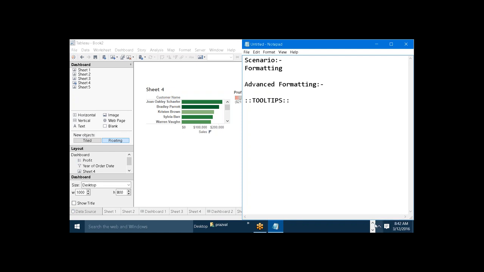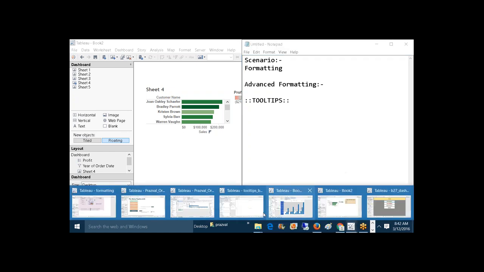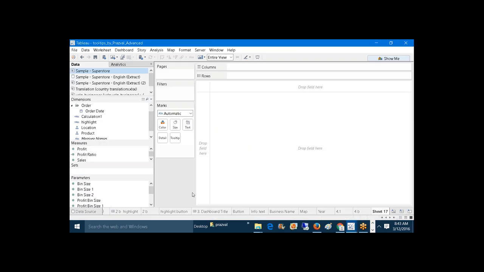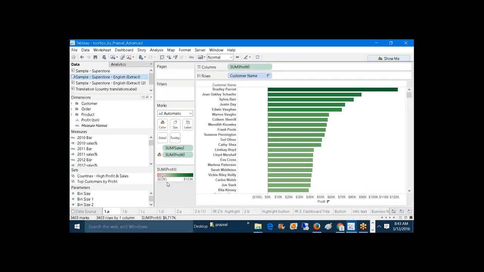So if we build any visualization, let's say for example here I have customer-wise profits. In this visualization I have colored with the profit and sorted in descending order. So automatically Tableau will show us the tooltip, right? It is the basic tooltip given by Tableau.